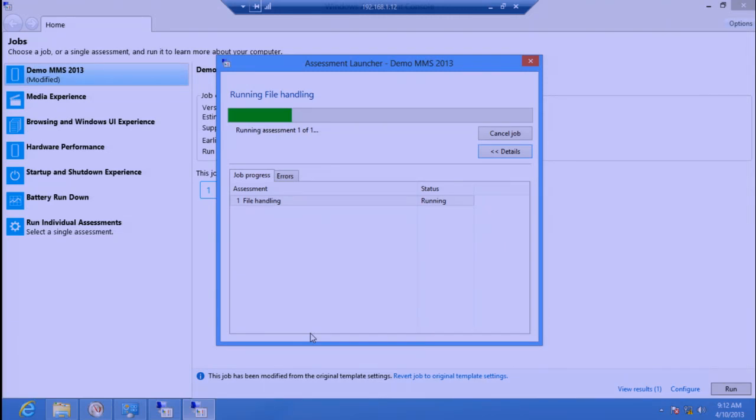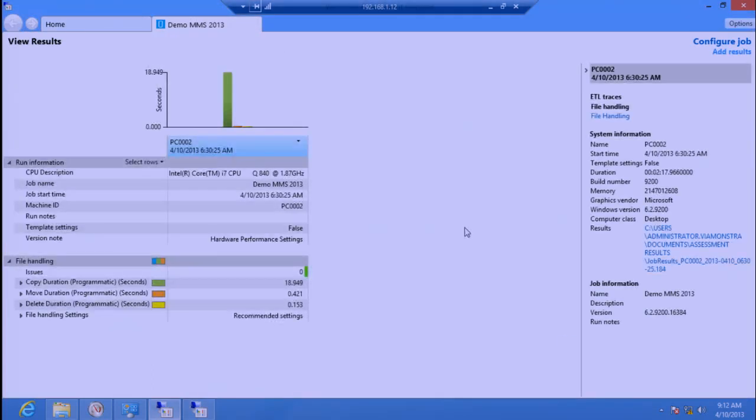You can also create packages here, so that you can create a ready-made package that you can give to someone to run on the machine, and it will give you a report back of the performance of that system. So we'll let that run, and we'll come back and view the result later on. I have one we can look at previously.